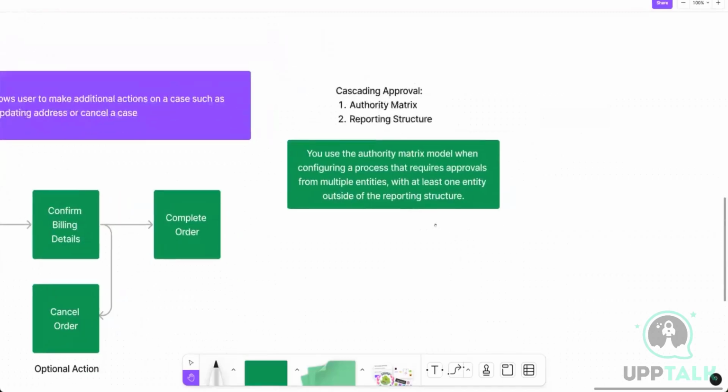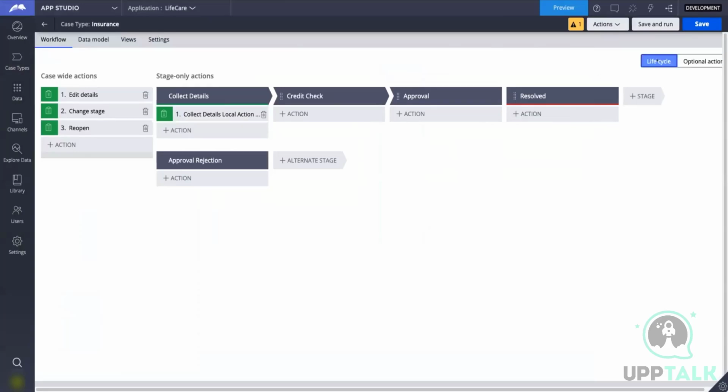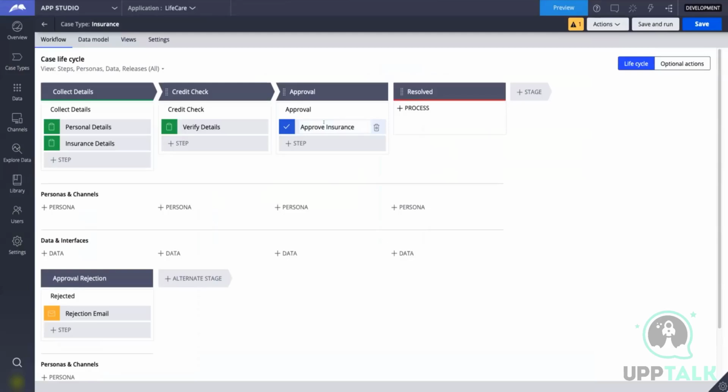Now, let's talk about the cascading approval. So approval, you see, we are using those approval steps. You are also using them in your application. Go to the primary flow. I'll close this one. Life cycle. You see, this is our approval flow.